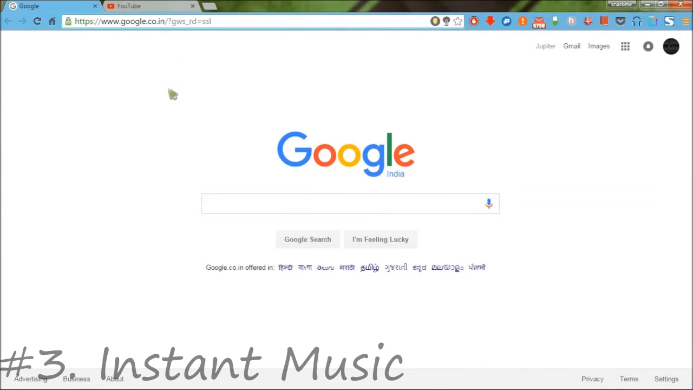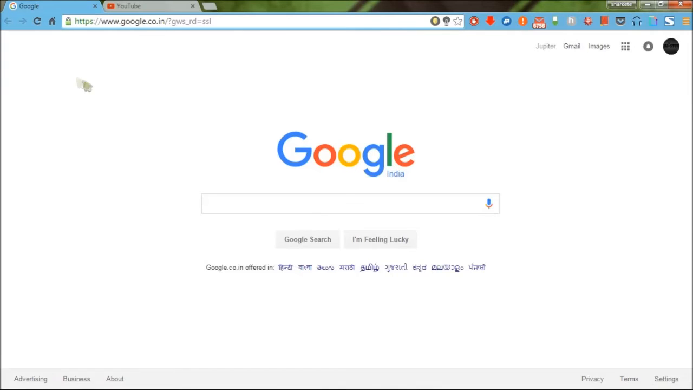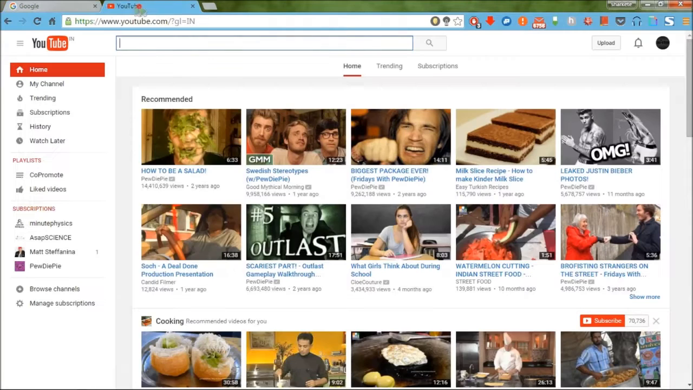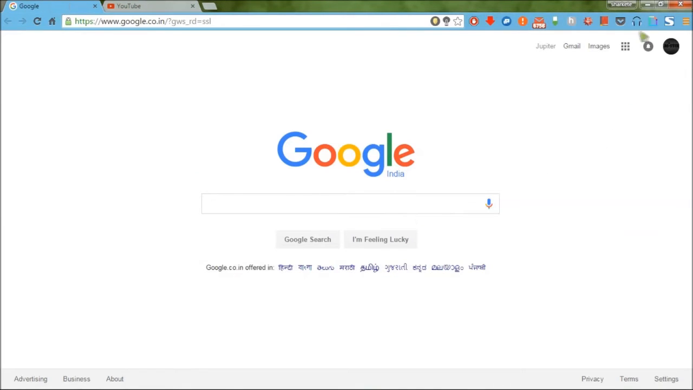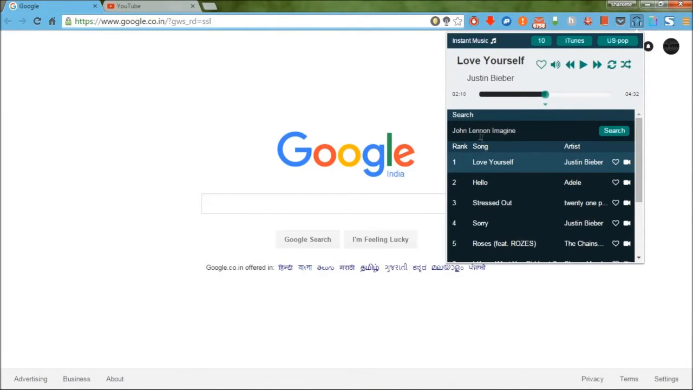Number 3, Instant Music Player. You're bored with the music in your present system and wanna enjoy the new music online. Usually we use Google and YouTube for these searches, but with Instant Music Player we can listen to the featured songs or new music which is trending now.